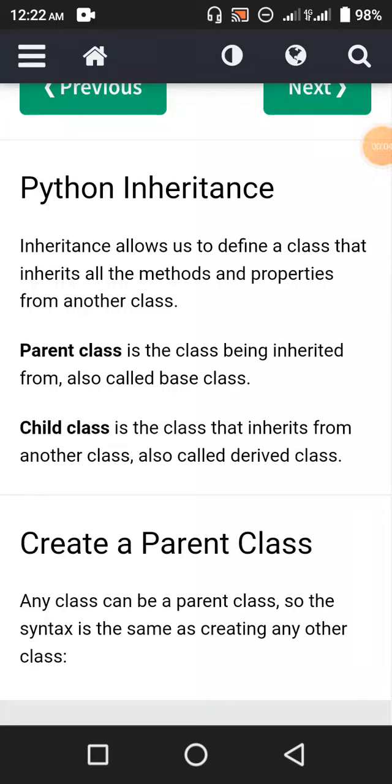This is the 32nd episode of the Python tutorial series, on Python inheritance. Inheritance allows us to define a class that inherits all the methods and properties from another class. The parent class is the class being inherited from, also called the base class, and the child class is the class that inherits from another class, also called the derived class.